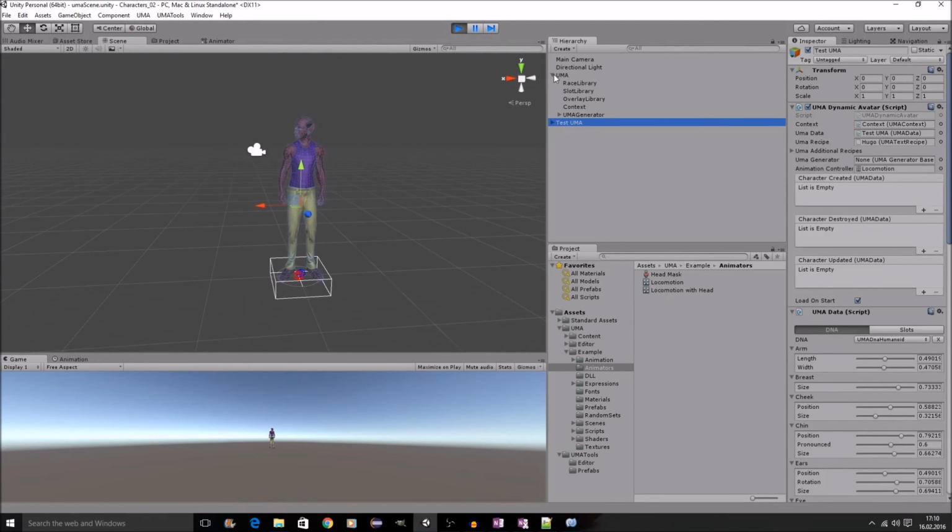In the next episode, we're going to start interacting with our UMA. We're going to have a look at how to move him around in our scene.